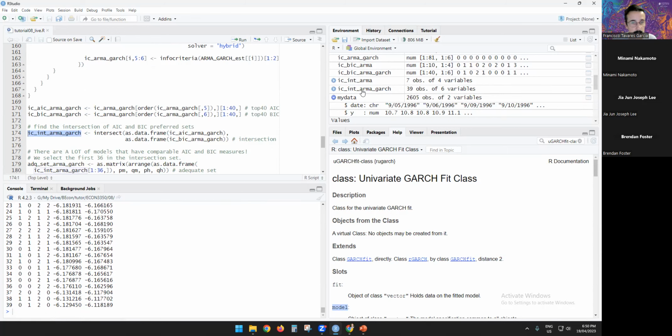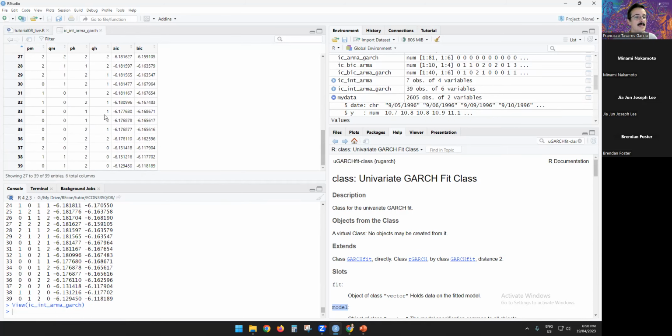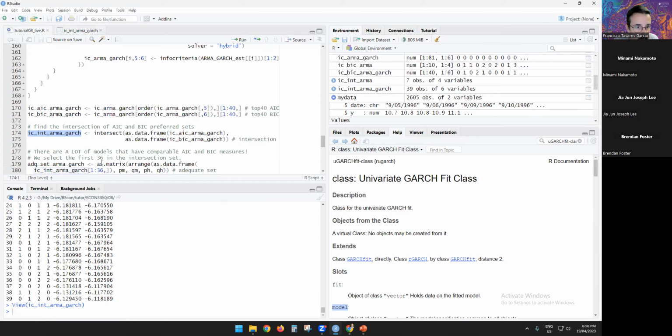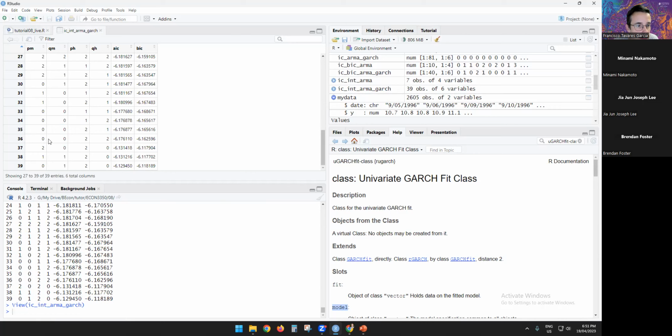IC int ARMA gauge. But there is one caveat here. We're not considering models, which ones, let me double check that. We're getting just from 1 to 36. Look at this, just up to here. So we're not considering models that are gauge without arch. Okay, we're not considering these guys here.